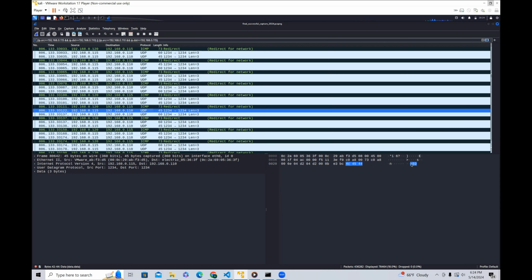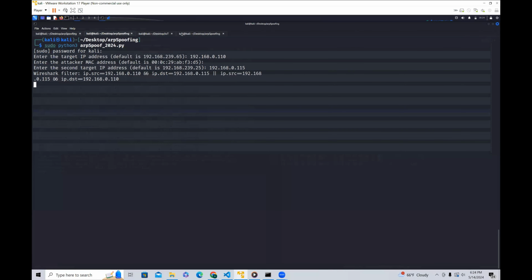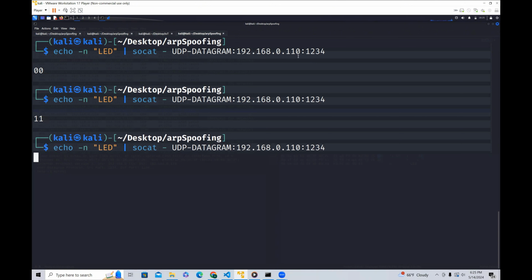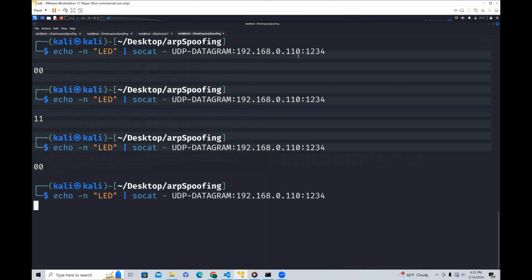So that gives us the idea that if we, as the attacker, want to control this LED light, we need to send a UDP packet to the minion imp, which is at .110, to port 1234, and it has to be a UDP packet with the payload LED. So let's go ahead and try doing that. So let's run this command. And as you can see, we're able to toggle the LED on and off by using the attacker's computer instead of the controller imp, or the controller imp's webpage.